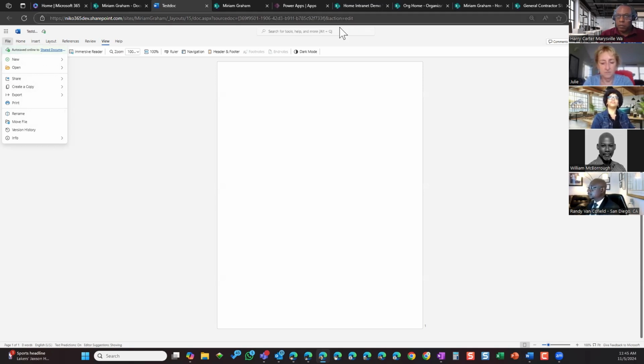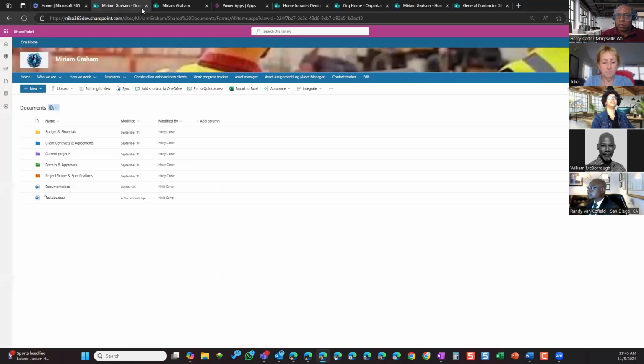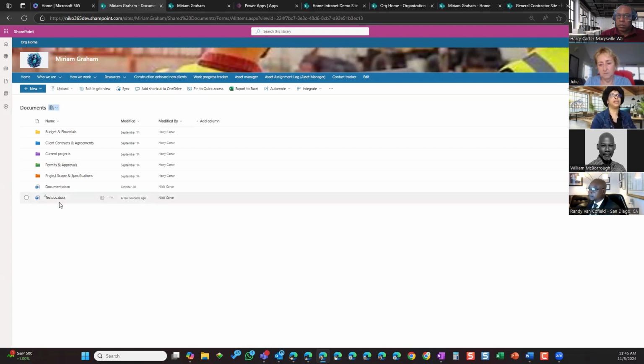All right. Now, how I get out of this document, it opened it in a new tab. So all I have to do is close the tab to get out of the document. And it'll take me back to my previous tab that I was on, which was the tab with all of the folders and the documents.